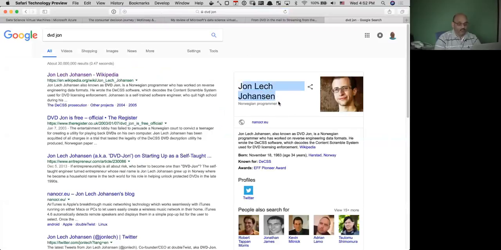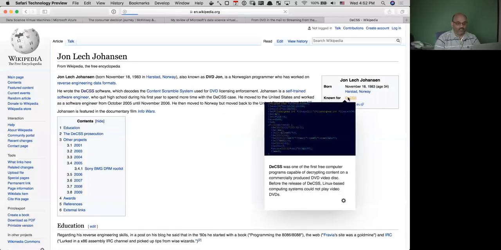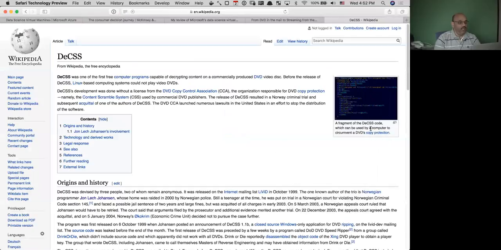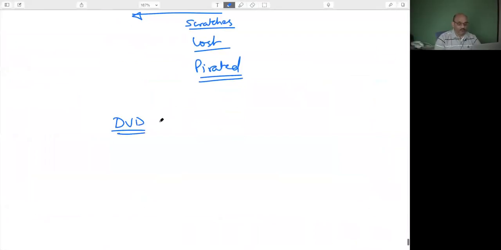This gentleman is a Norwegian programmer. He created a piece of software called DeCSS. And that product, known as DeCSS, is decryption software. It removes copy protection, basically. What it does is, if you have most DVDs and you try to play a DVD on a DVD player that does not have the appropriate region code in which this DVD should be.